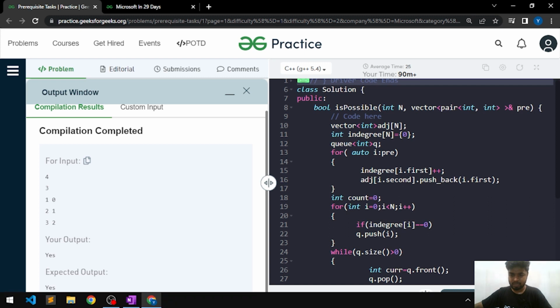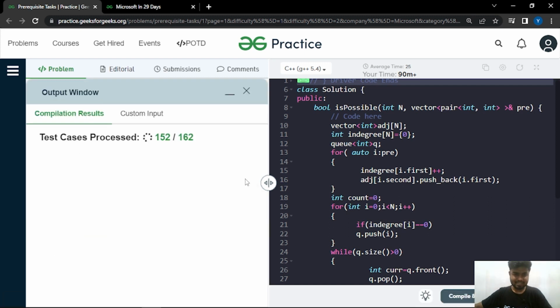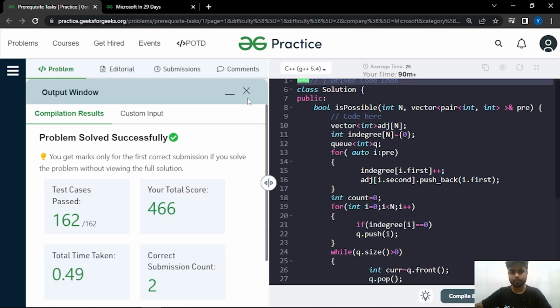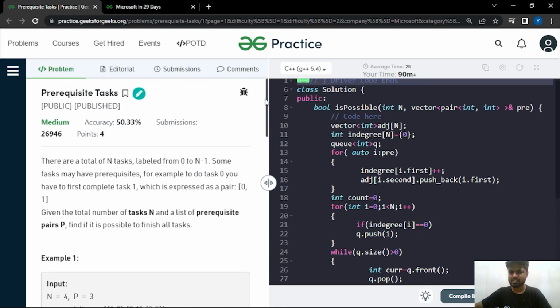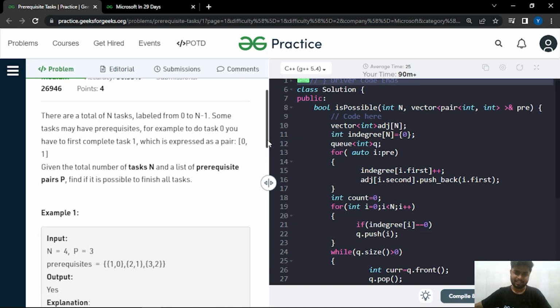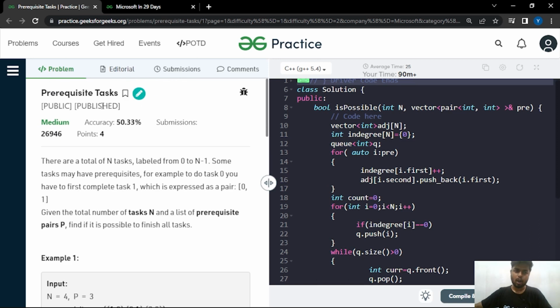Let us try and submit this code as well. So you can see that our code was able to pass all the test cases that have been given in this particular problem. In this problem, basically we discussed a lot. We discussed that you can find a cycle in the graph, build an adjacency list and detect a cycle. Or you could find it using Kahn's algorithm, which is nothing but a topological sort using the concept of in degree.